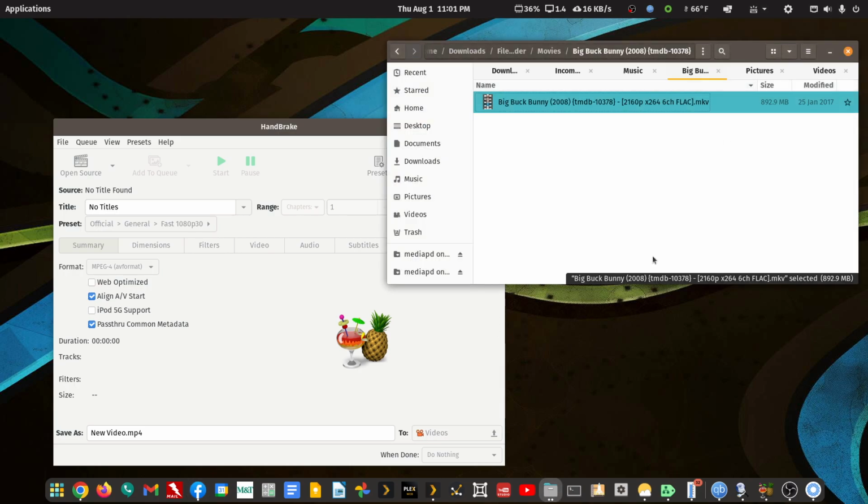So I've got a public domain video, Big Buck Bunny, it's a 4K. It's been renamed with Filebot, so it has my typical media characteristics. So we see it's a 2160p, it's an X264 codec, 6 channels, and it's FLAC audio. And it's got the TMDB ID number in the file name.